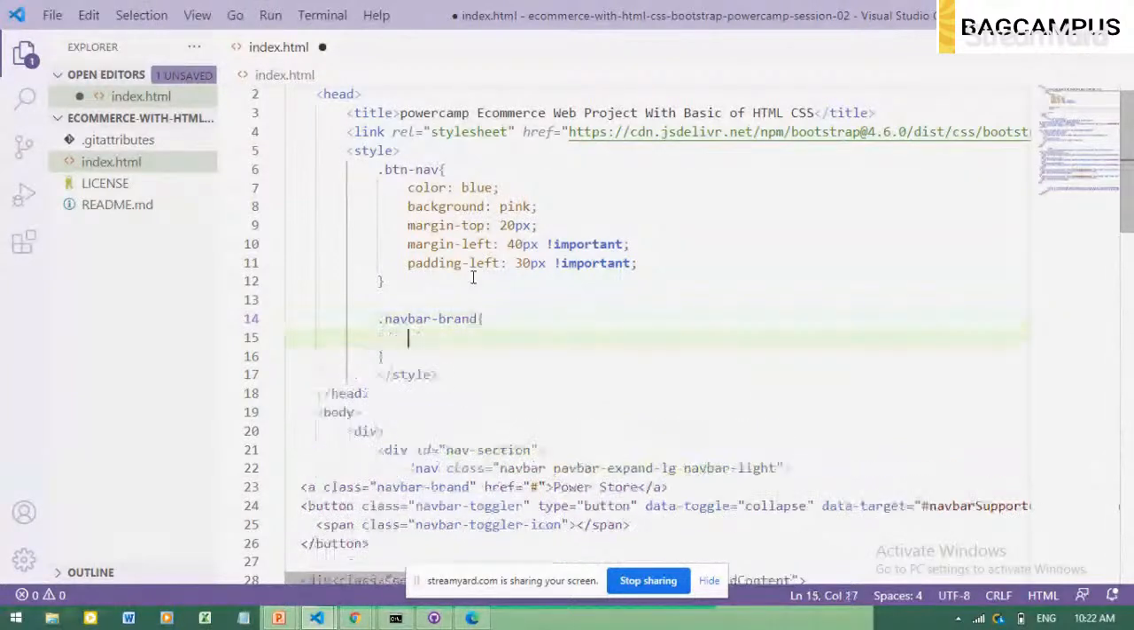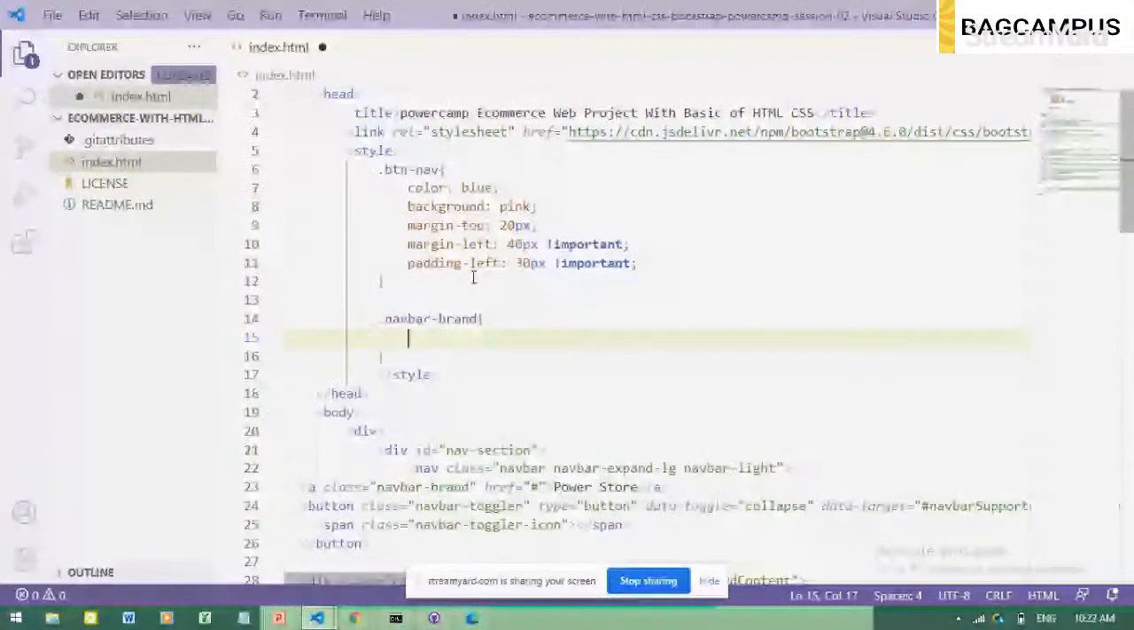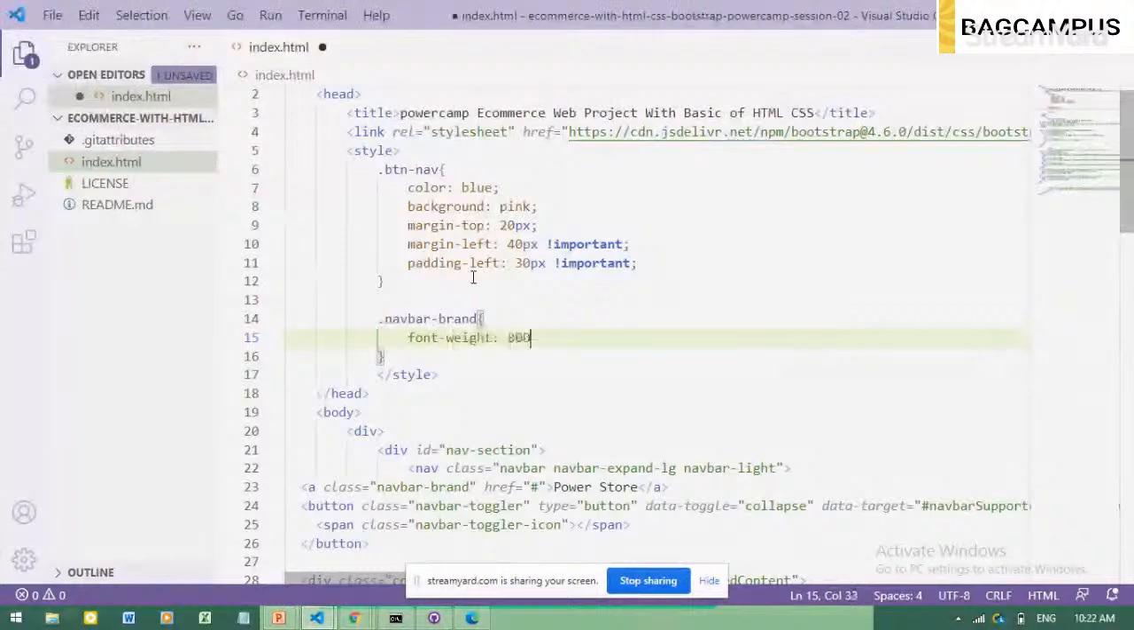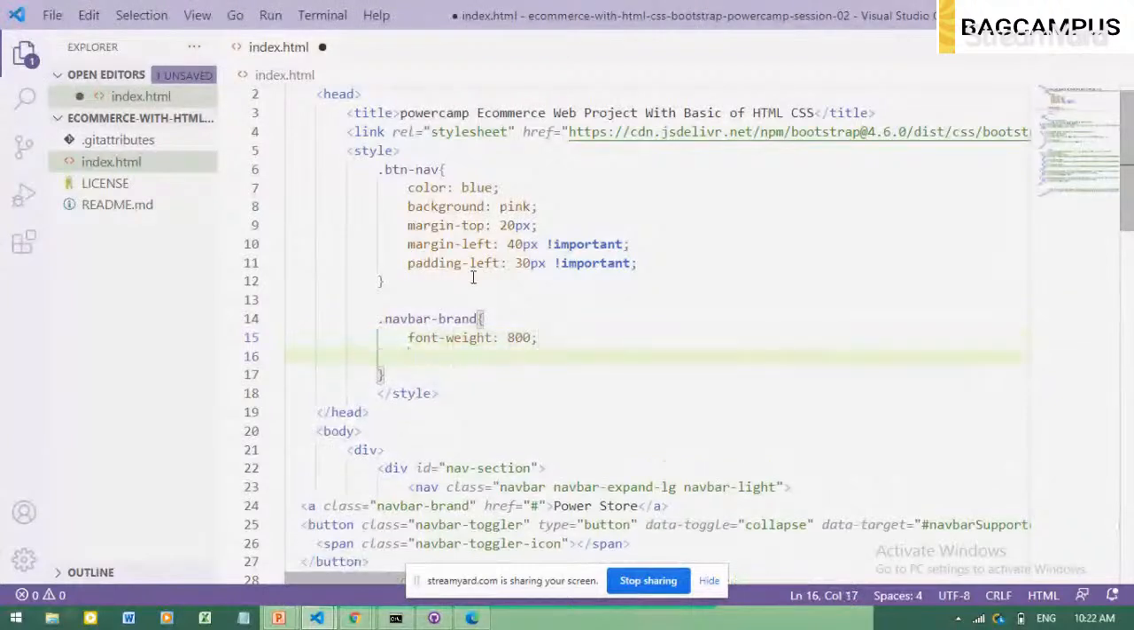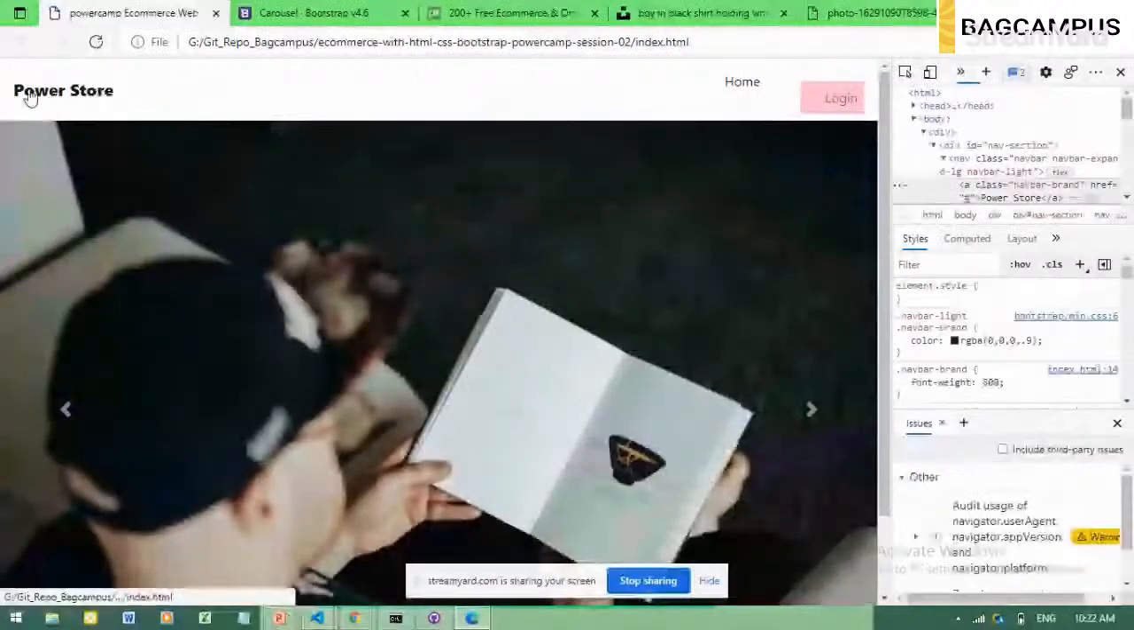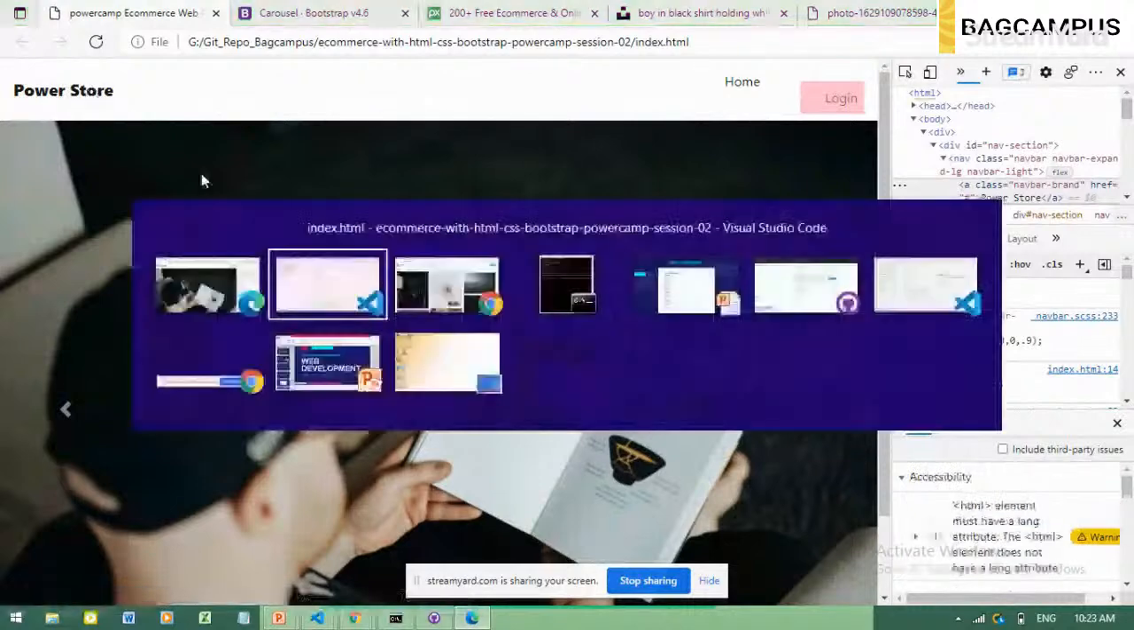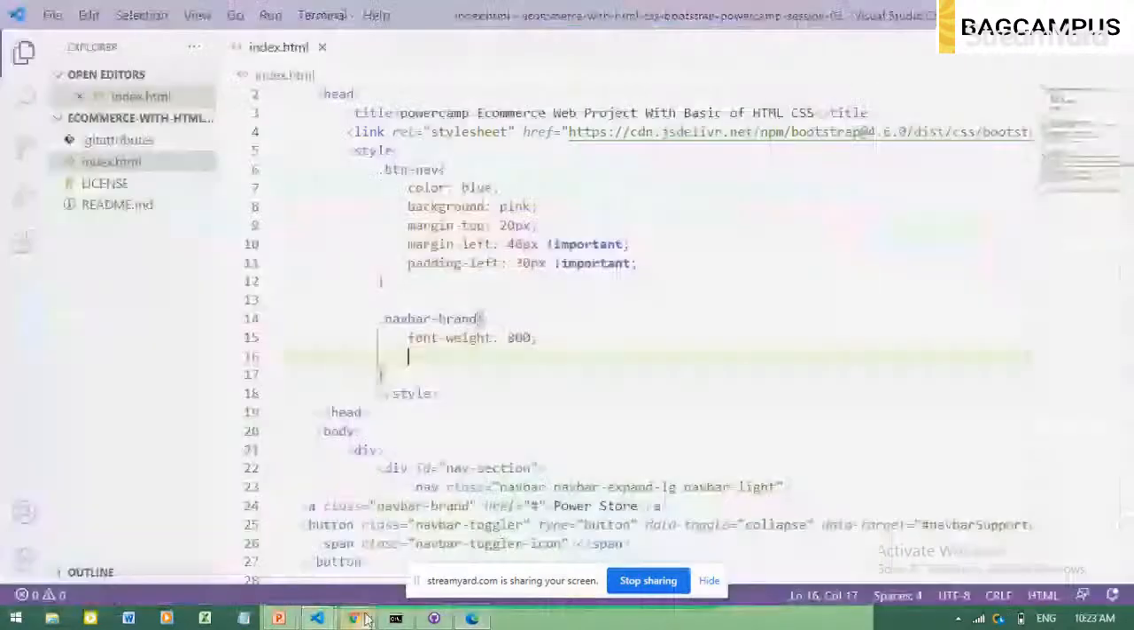Give some styling. I want the font weight to be more. I want the font weight to be 800. What is font weight? Font weight just increases boldness. Let me show you what font weight is. So this will just increase its boldness, right? So if I make it, okay, how many people are there?